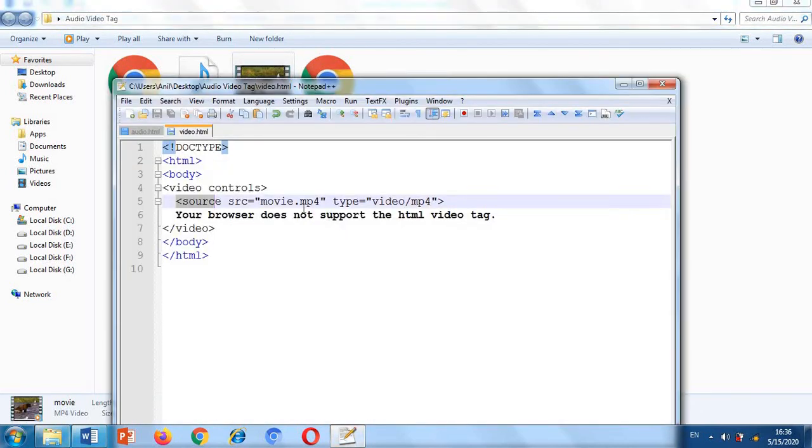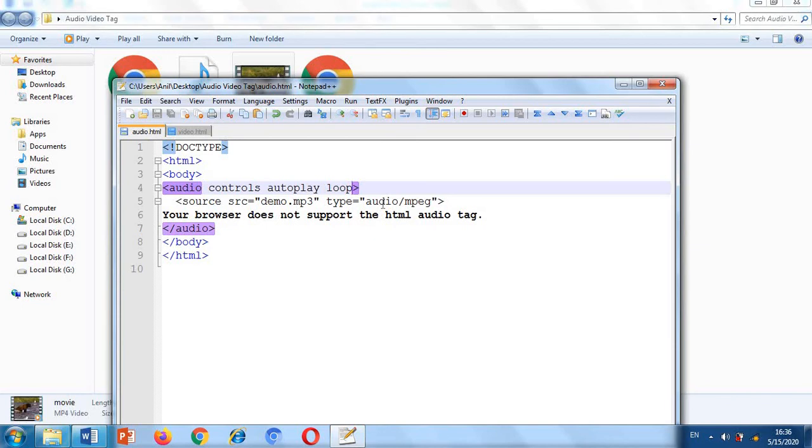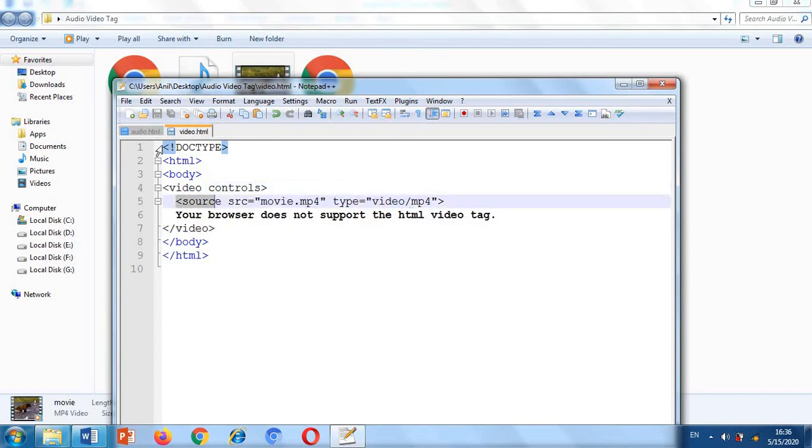So I am including here movie.mp4 and typing video/mp4. As in audio, here type video, then mp4. Same statement: your browser does not support the HTML video tag. If we are executing this file in a browser where the video tag is not supported, then this will be shown. Then the video tag closes, and execute.